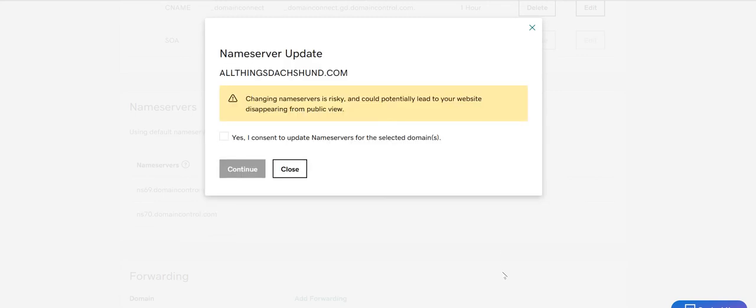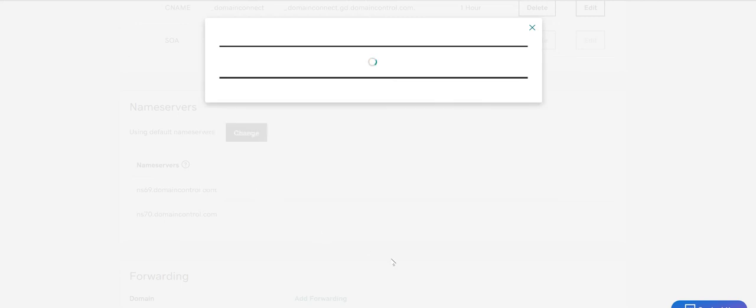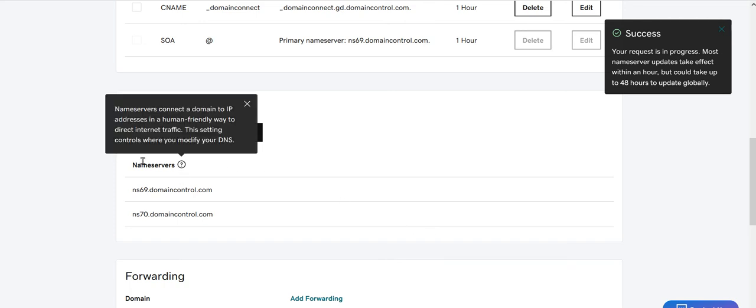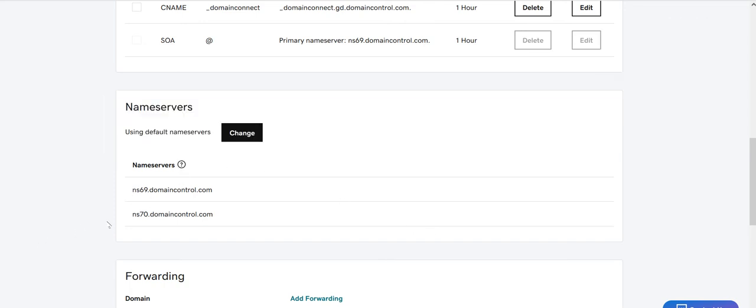When you do, it's going to say allthingsdachshund.com. We're changing this. It could lead to potential problems, your website disappearing. Yes, I consent to the name servers for the selected domains, and hit continue. In a second, it will pop back, and you will not see that it changed. It'll look like it didn't change because that change is going to take about 20 minutes to a half hour actually to show up there.